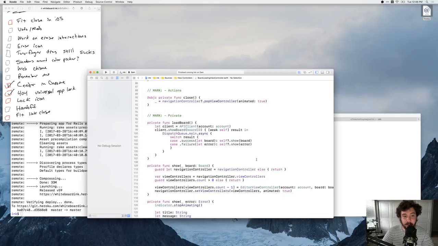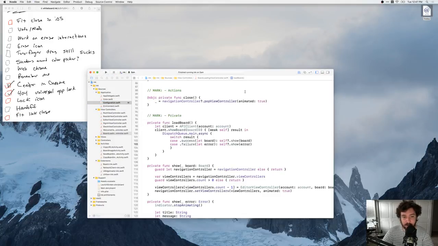So yeah, what was I doing? Let's fix the lock icon. Let's do that, and then we'll do the link close stuff, or the 404 close stuff, and then we'll fix the regular close, and then we can do a new build whenever we want, because that'd be cool. The deploy worked great. Oh yeah, we already verified it.